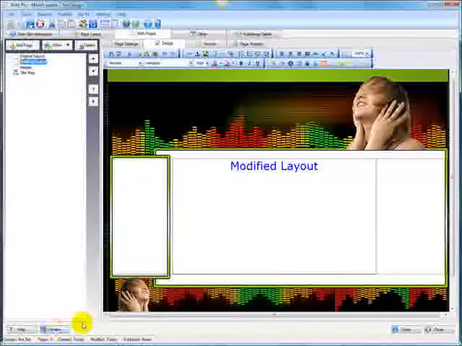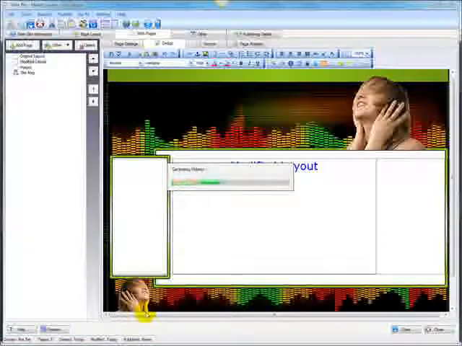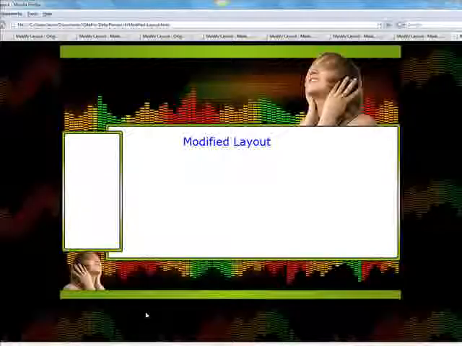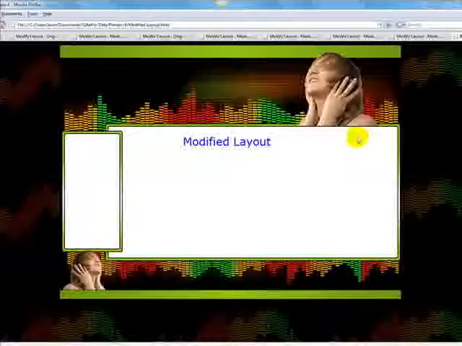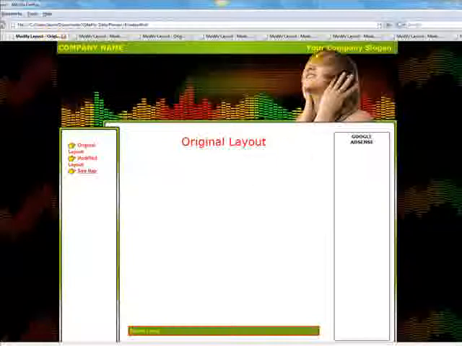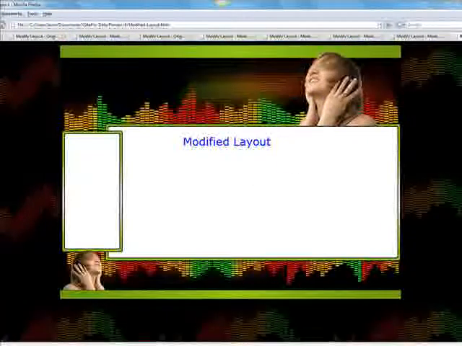Now when I click preview, we should be pretty close. Now we have our left panel. We can put whatever we want in here. Our main panel. And actually, there is a right panel over here also on this one. So here's our original, and here's our modified. There you go.